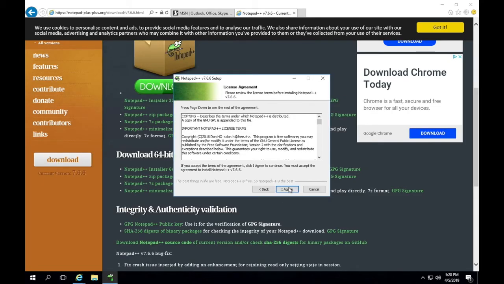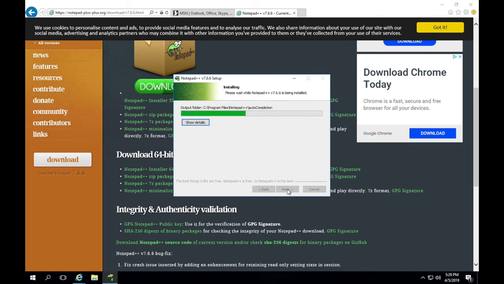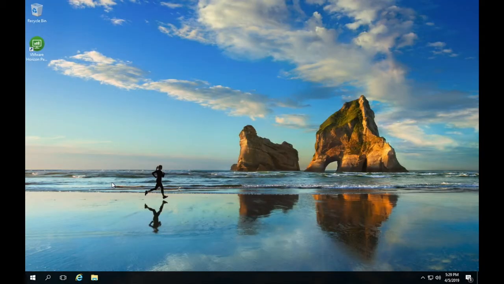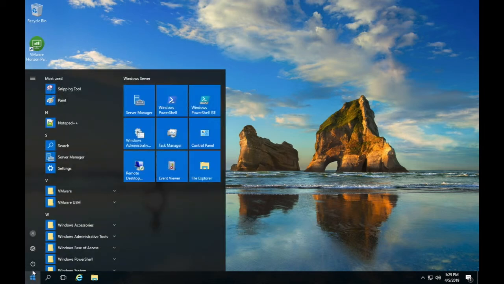Here we're just going to go through an installation of Notepad++. This is just for example purposes. Obviously in your environment you would install whatever applications that would need to be consumed by your users. Once all the applications are installed, sign out of the server.